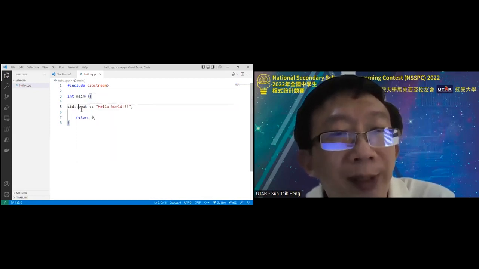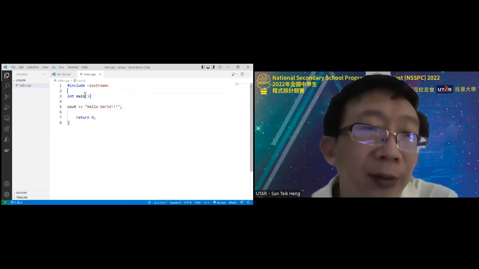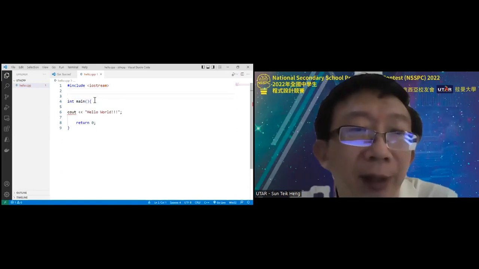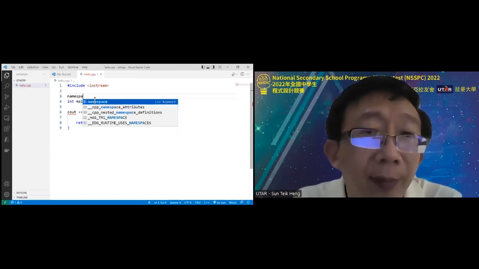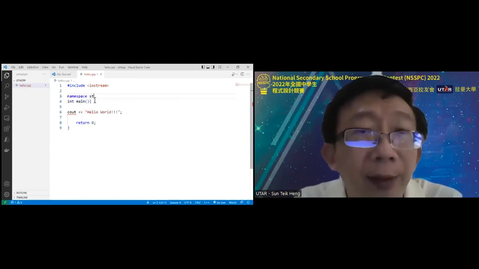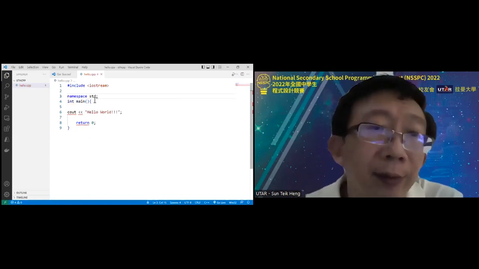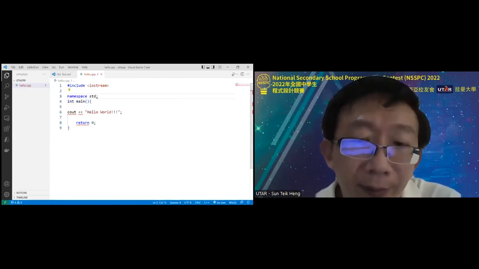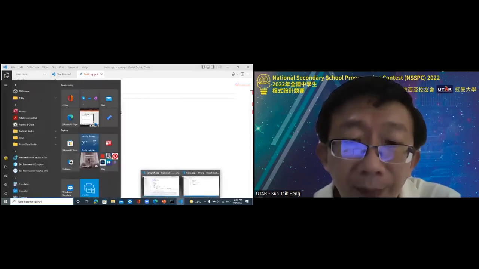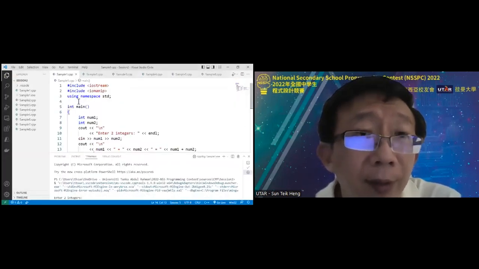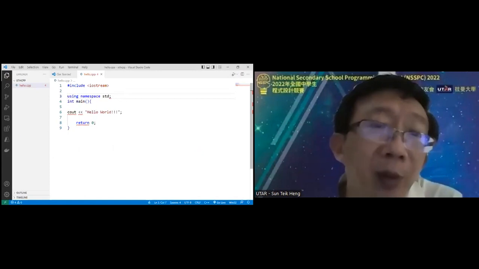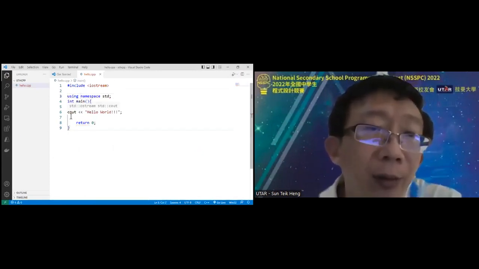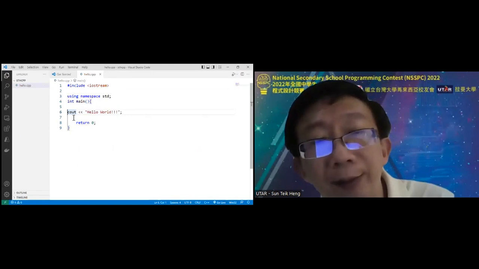But if you think that is too troublesome for you to type in this std:: what you can do is, at the beginning of the program, you include the namespace std. You include the using namespace std. Okay, so you include the using namespace std. Then you don't have to actually put in the std in front.